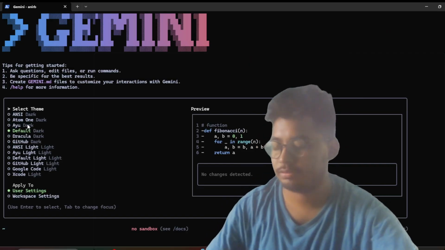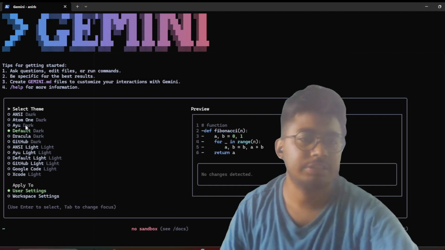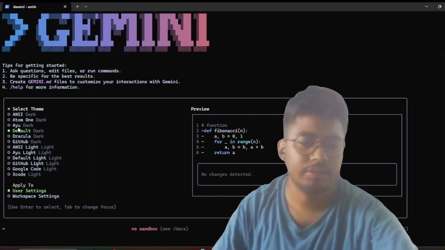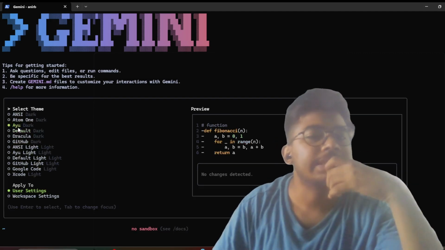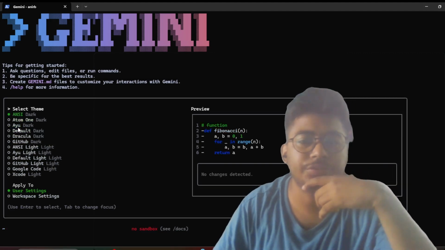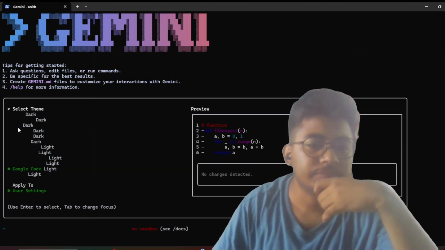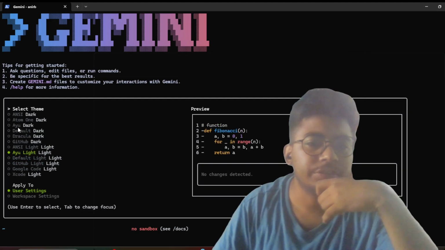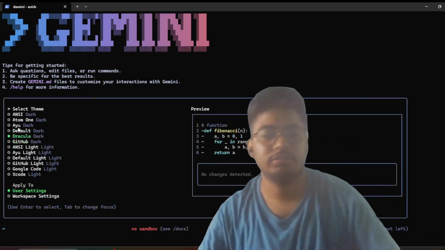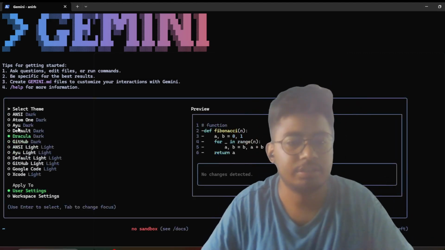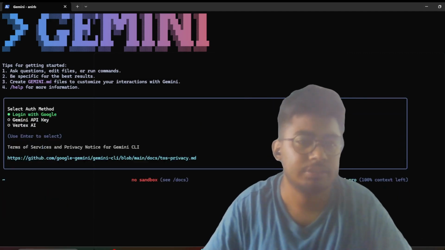Okay, after a few moments you can see that we have a list of themes here, so that's quite unique. Okay, we'll just try to select one. Maybe we'll go for, which one do you guys think looks good? Okay, we've got Google, GitHub Light, default Light, maybe Dracula. Let's try this. Okay, apply to user settings. Let's see how it works.